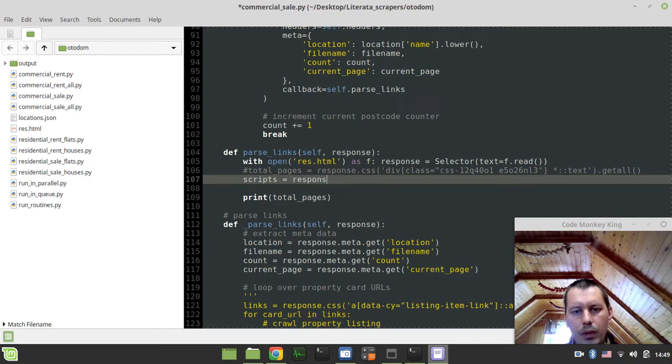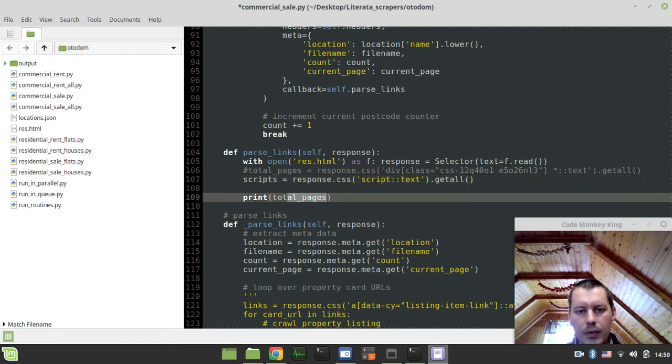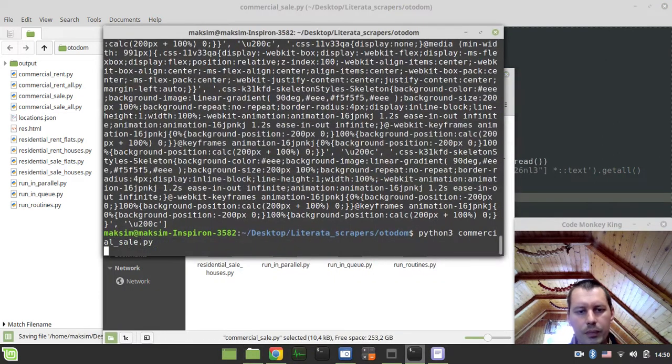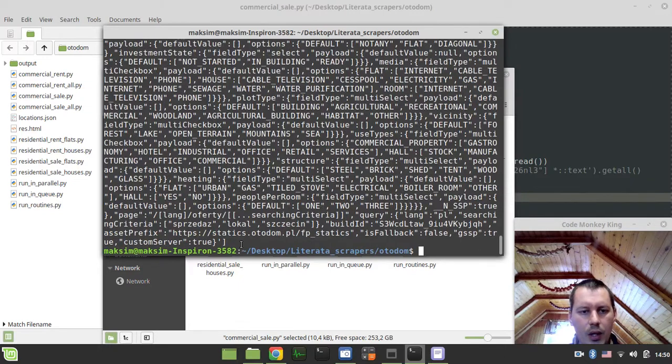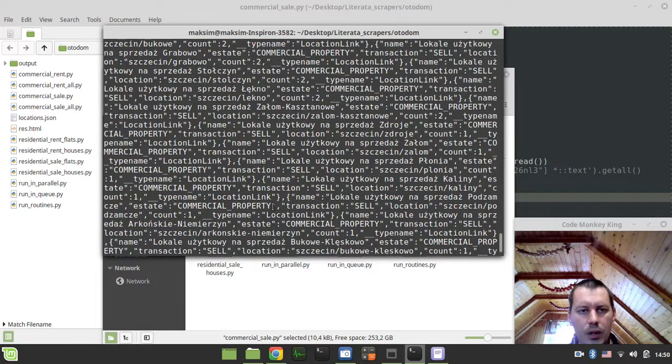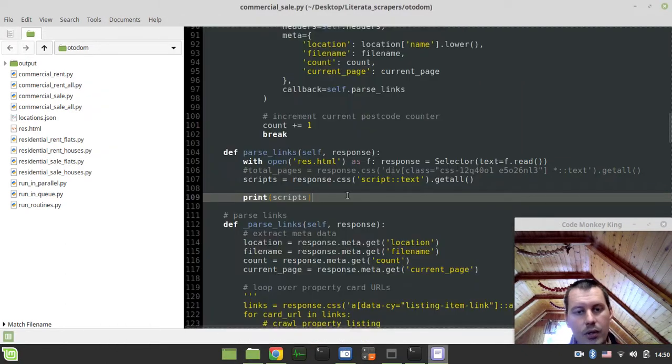So say response.css, looking for a script, and just text for now, script text, and I want to get all. And let's print the scripts. So there should be a list of scripts, all the JavaScript data, and this last one seems to be potentially alright.